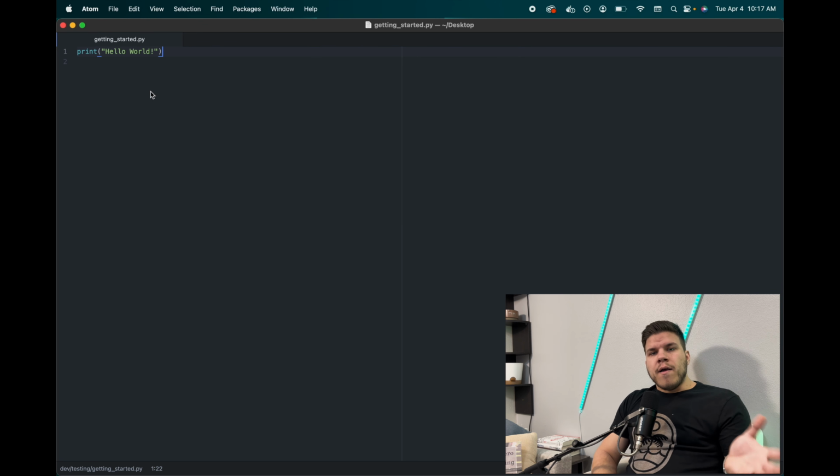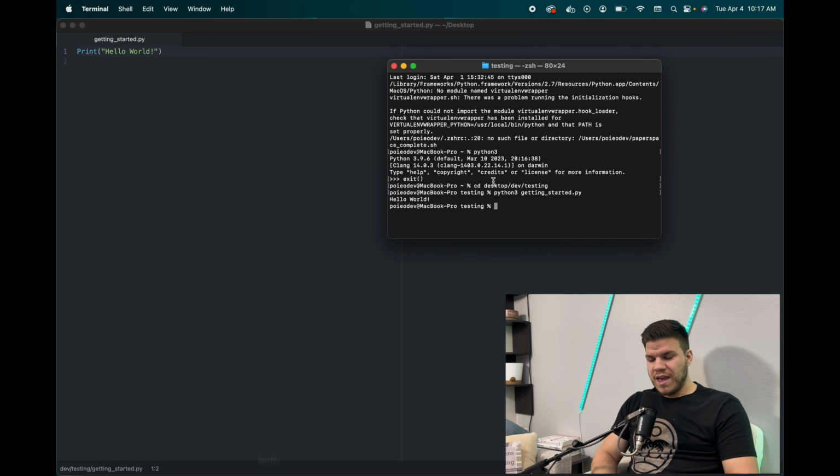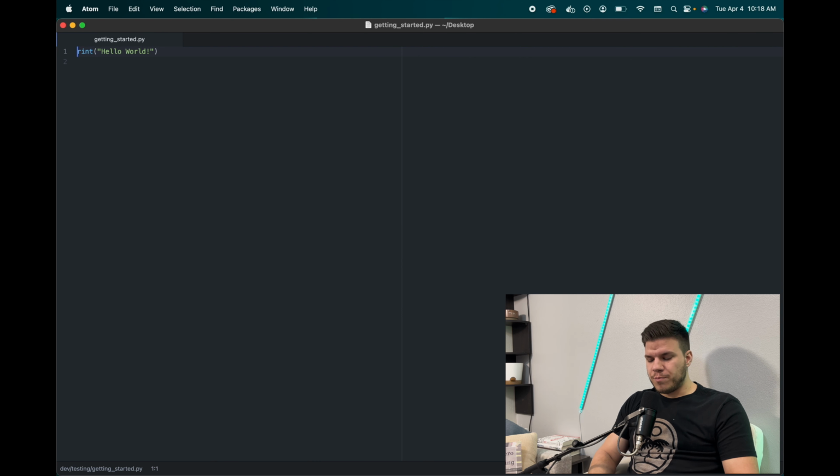Now, a couple things to note. Python is case sensitive. So if I type a capital P here and save this, it should not work. You'll see we have a big error, print is not defined, okay? So be sure that you use the proper case. In most cases with Python, if you're calling functions and stuff, it'll be lower case.